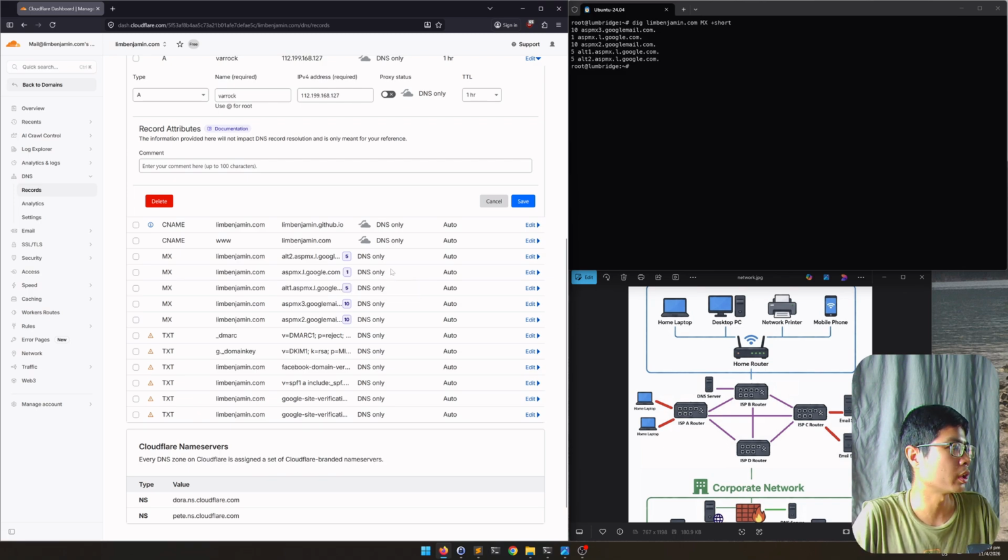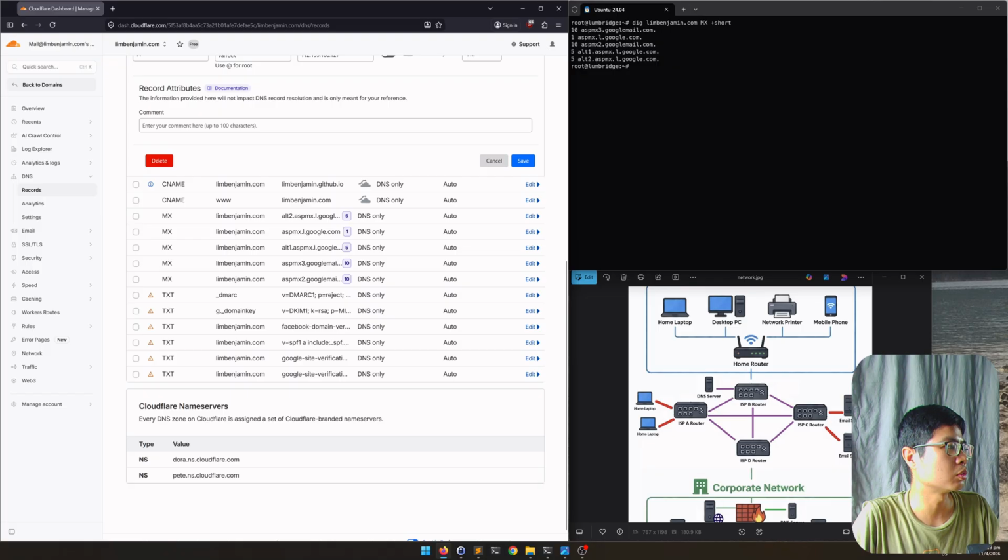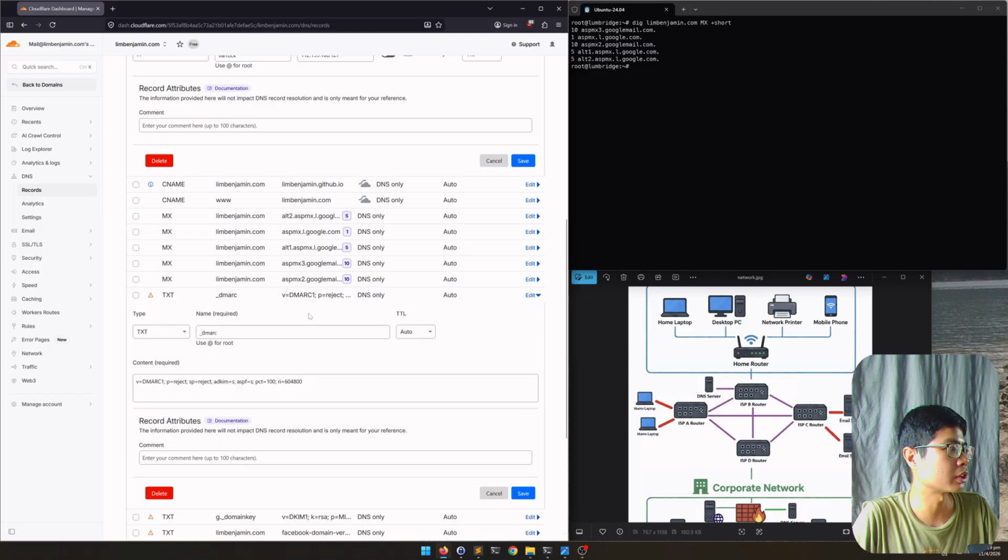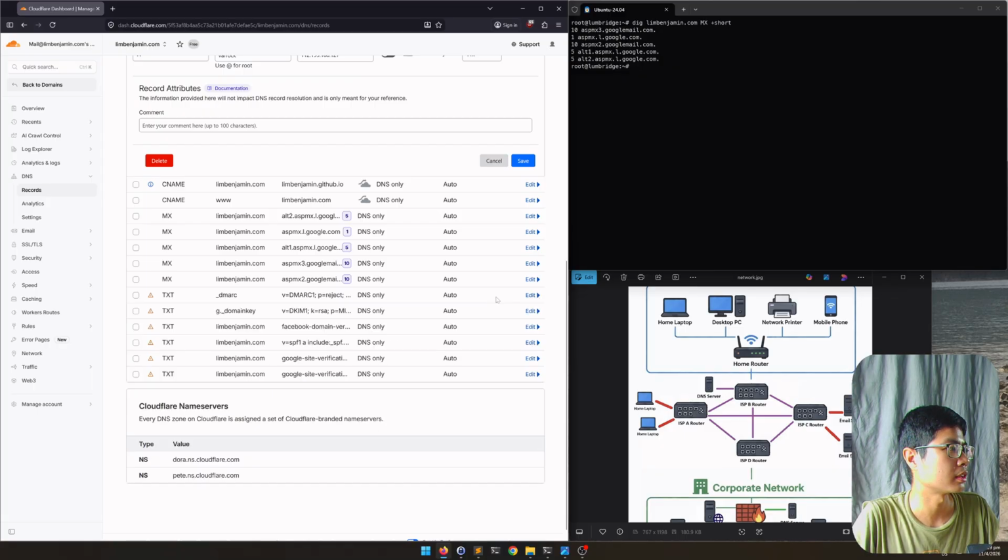Okay, as we move down, we look at DMARC. This is where I set up my DMARC as well. Let's say your mail server receives an email from me, and you want to find out what to do if the SPF has failed or the DKIM has failed. This is where my DMARC says reject. So if SPF has failed, reject, things like that.